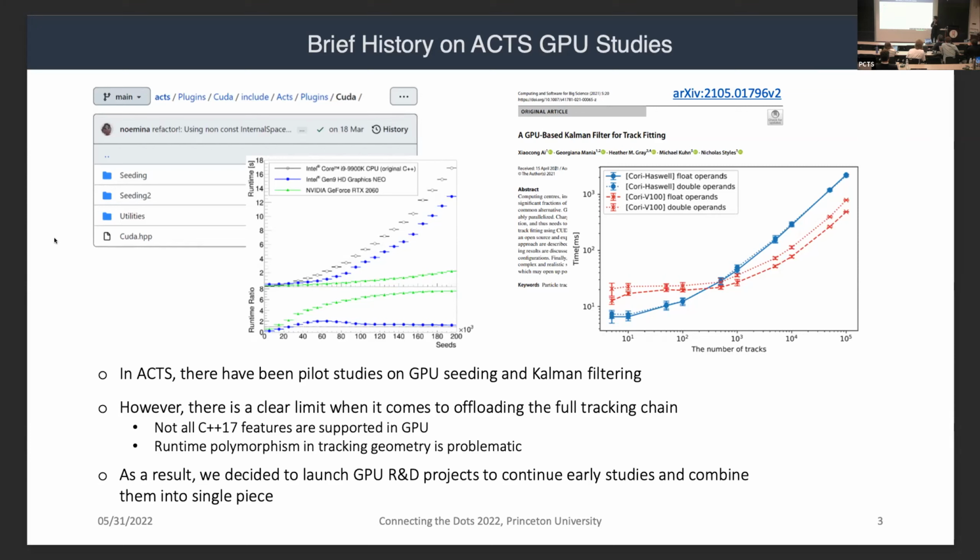But there is a clear limit when it comes to offloading the full tracking chain based on these studies, because in ACTS we have a bunch of C++ features, but not all of them are supported inside the GPU device. Also the tracking geometry, which has a bunch of runtime polymorphism and fancy object-oriented programming, is quite problematic inside the GPU device.